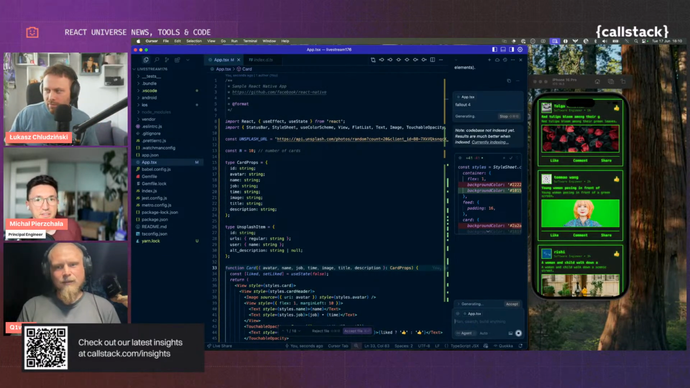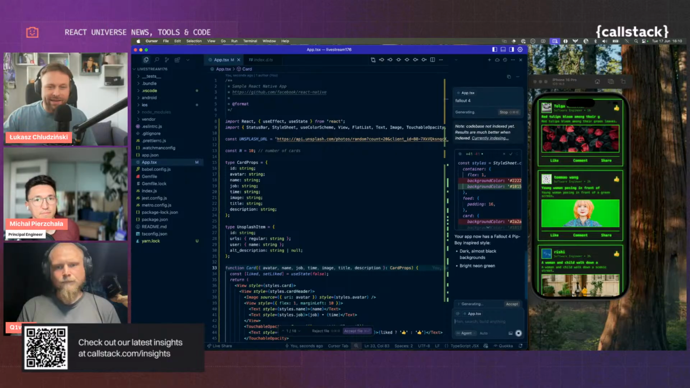God damn it, that's a pretty good Fallout 4. So you just need to know how you want your app to look, and then prompt it.